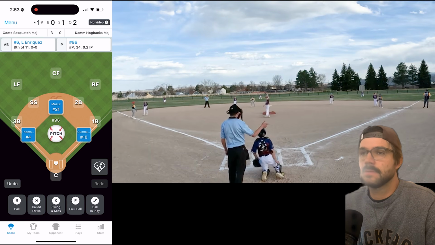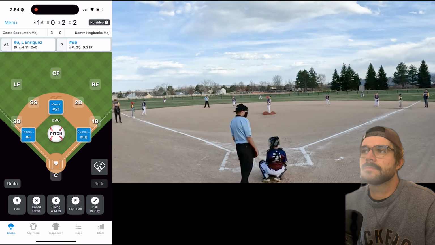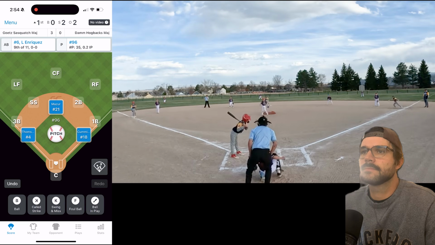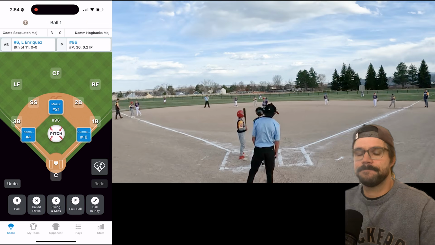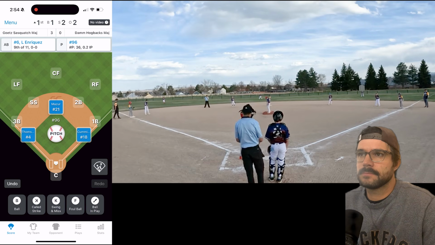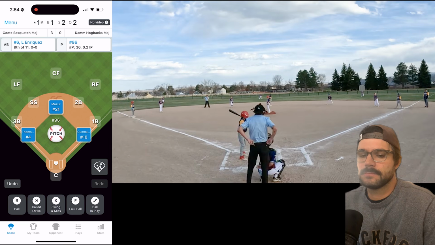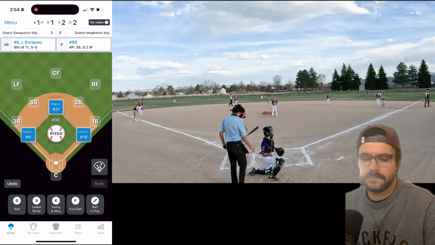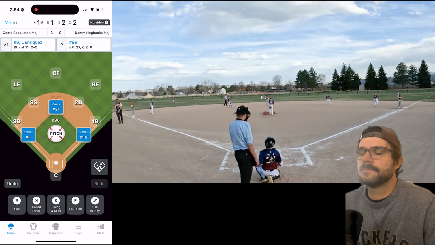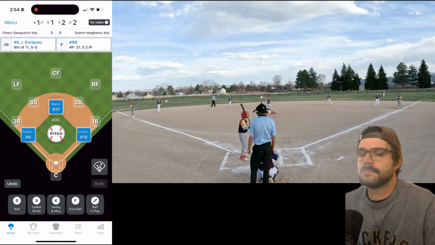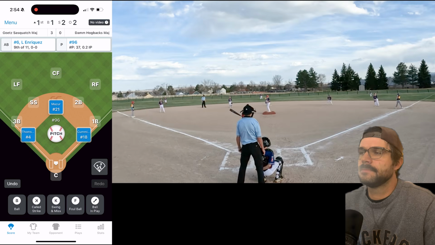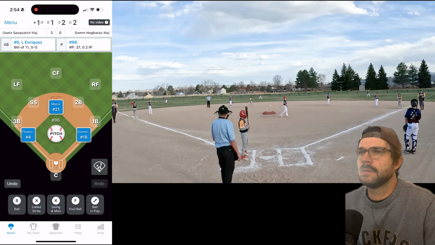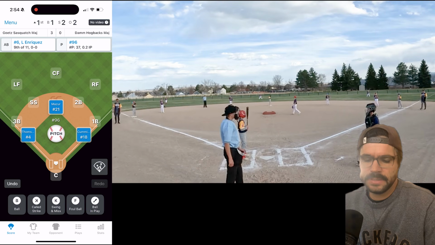Swing and a miss. Ball inside. 1-2. All ball. Yeah, I'd have to concentrate on that one. Swing and a miss now. Oh, it looks like he called that a foul. Must have got a piece of it. All right.